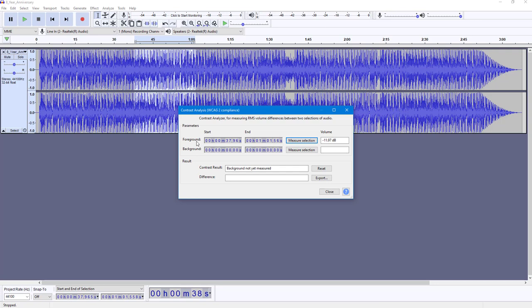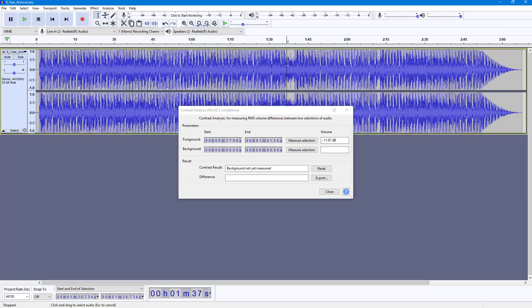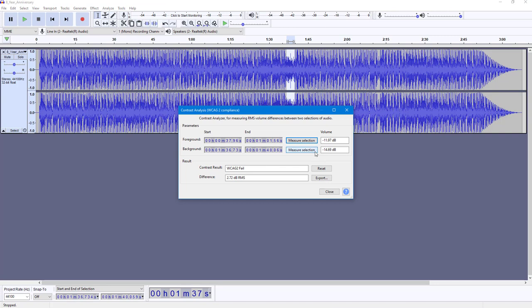And you can see that I have selected this as foreground and it is minus 11.97 dB. I can go and select the background as well, measure the selection, and you can see the difference right here. So you can see that this is minus 11 dB right here. This is minus 14.69. So that is how it actually works out. You can measure out the volumes right here. You can reset this as well.